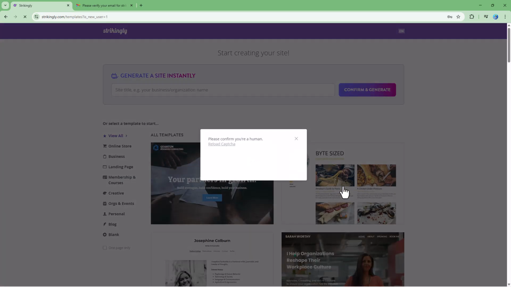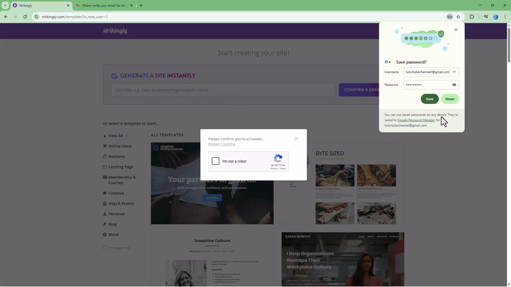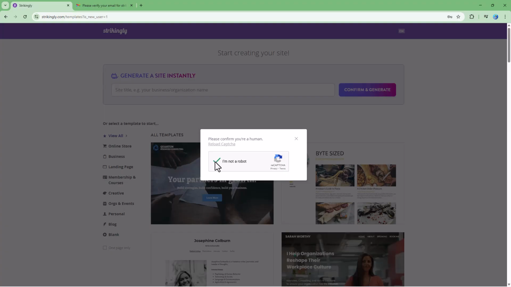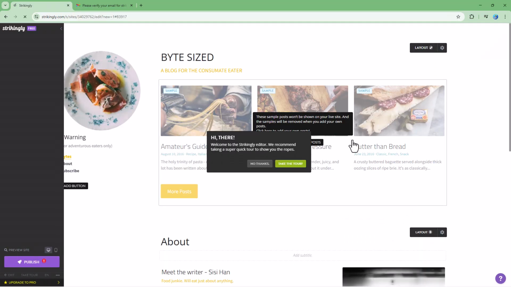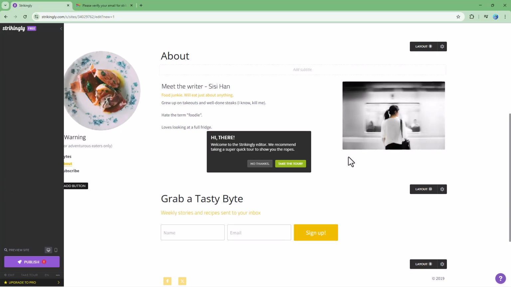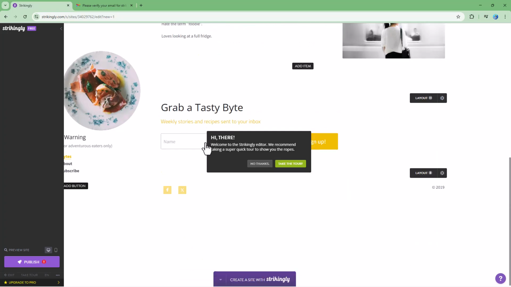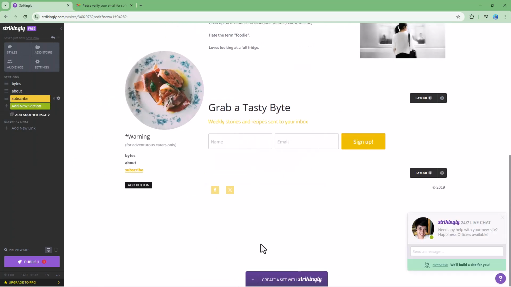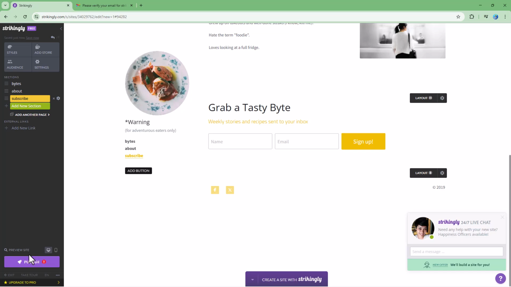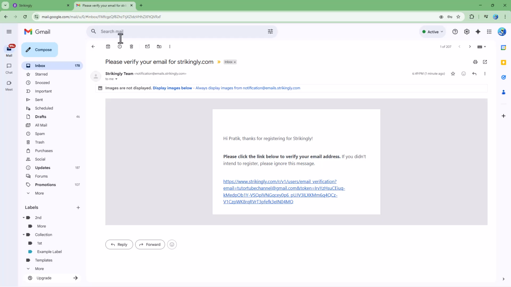right here, just like this, on a template of your choice, or you can even generate a site using AI as well. You can see that it asks me to confirm that I'm not a robot. Once that is done and you choose a particular site, you can see that this is what you have. Now you can edit this as you want using Strikingly right here, just like this.